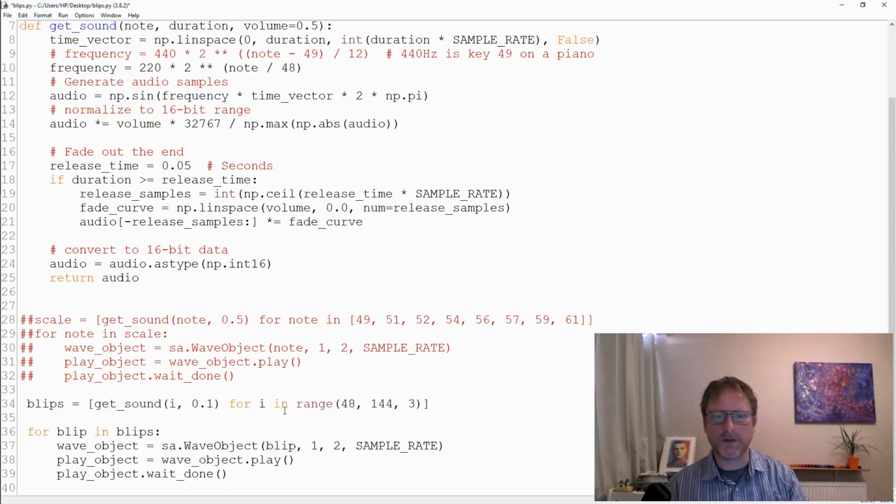Okay, so let me just explain what I've done here. I've got my blips, which are a list comprehension consisting of a whole bunch of values got from get_sound. Each one's going to be 0.1 seconds long, and the frequencies we're going to pass in are going to be between 48 and 144, and we're going to do it in steps of 3.